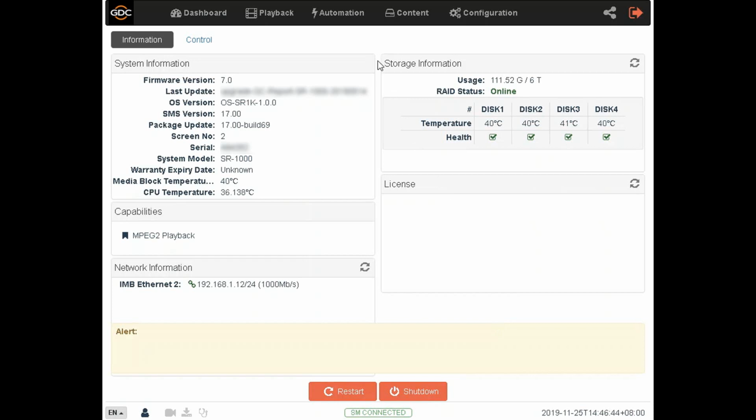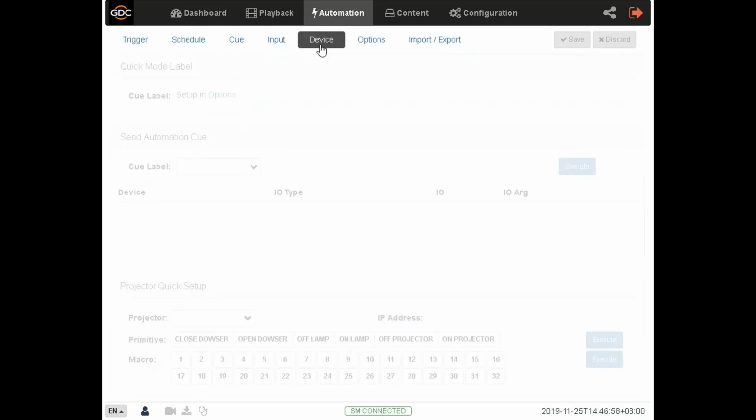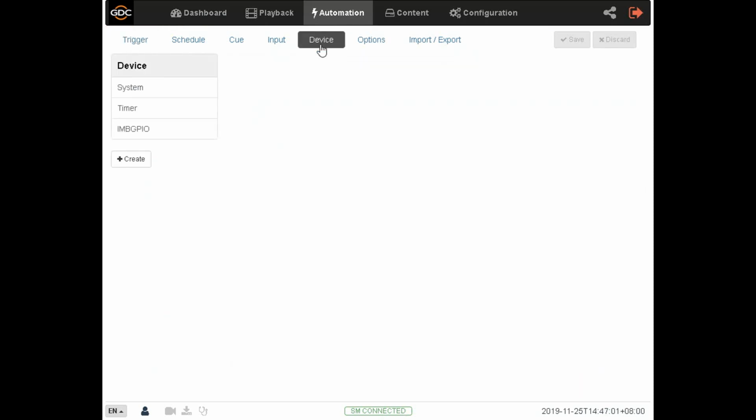To add an automation device, click on the Automation tab on the top menu bar. Next, click on the Device submenu to set up your device for automation. The device list is shown on the left side of the screen. A few devices are pre-configured and recognized by the server.